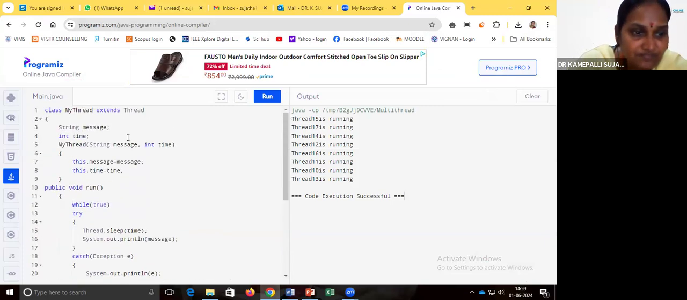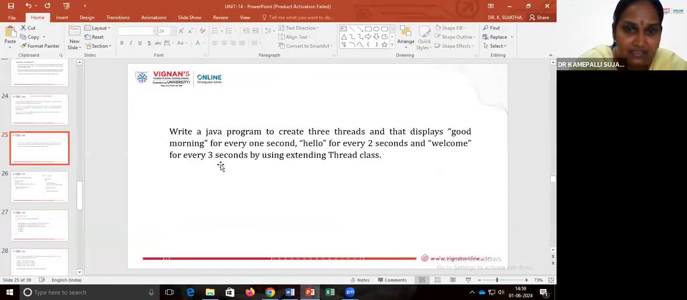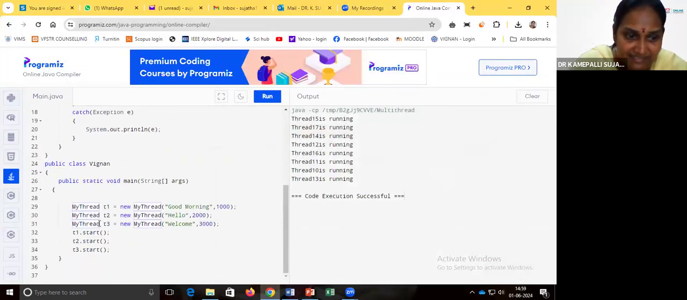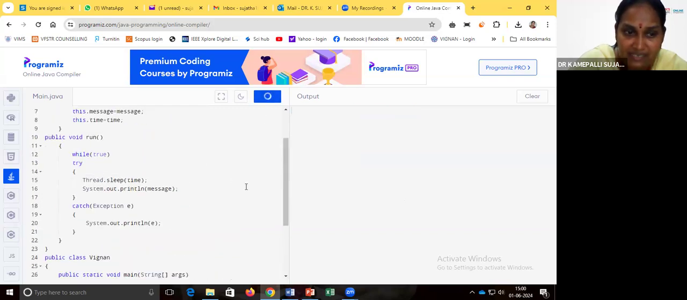Now see here, I created a thread with my thread class. Now I want to create 3 threads here. One thread should print one message, another thread should print another message, and another thread should print another message. Whatever example we saw here, this is the example. One thread should print good morning, another hello, another welcome. For that I have written the program. Here you can see 3 threads are created and 3 threads are invoked. Now let us see how this program is running.